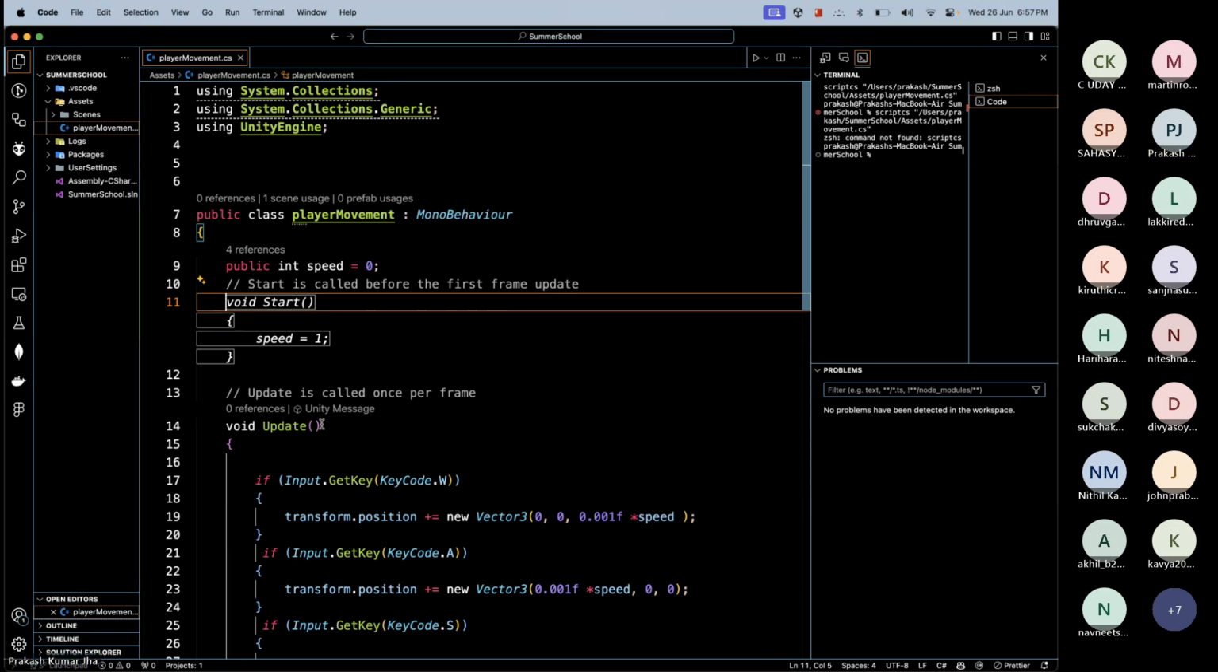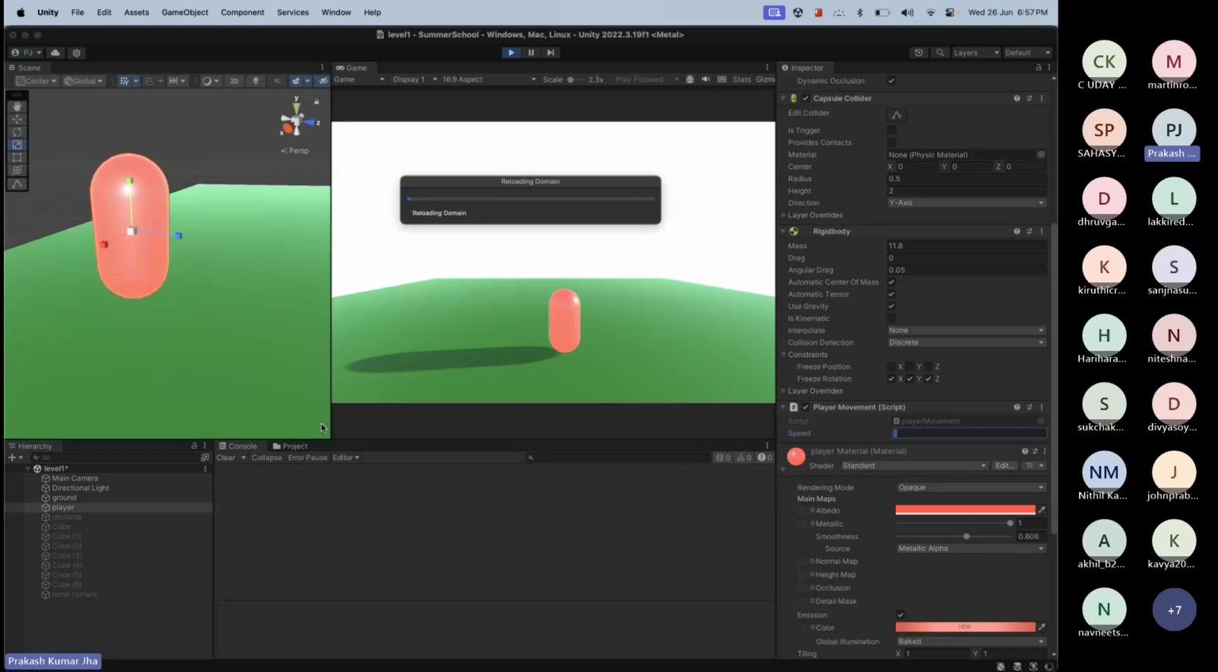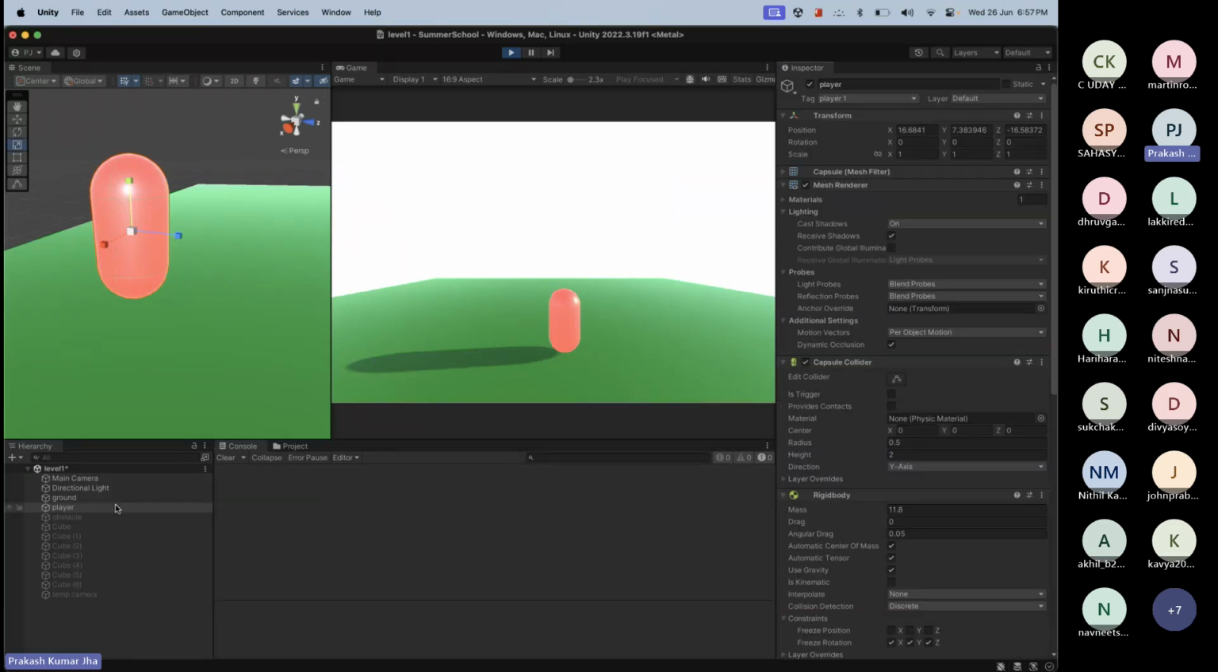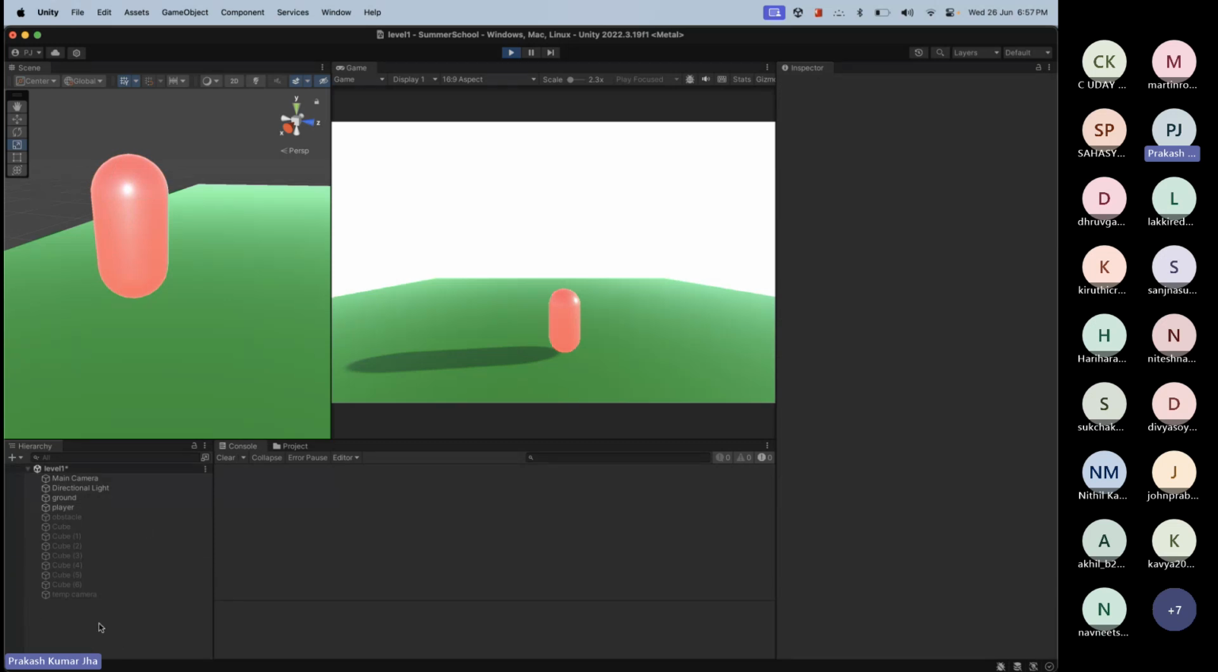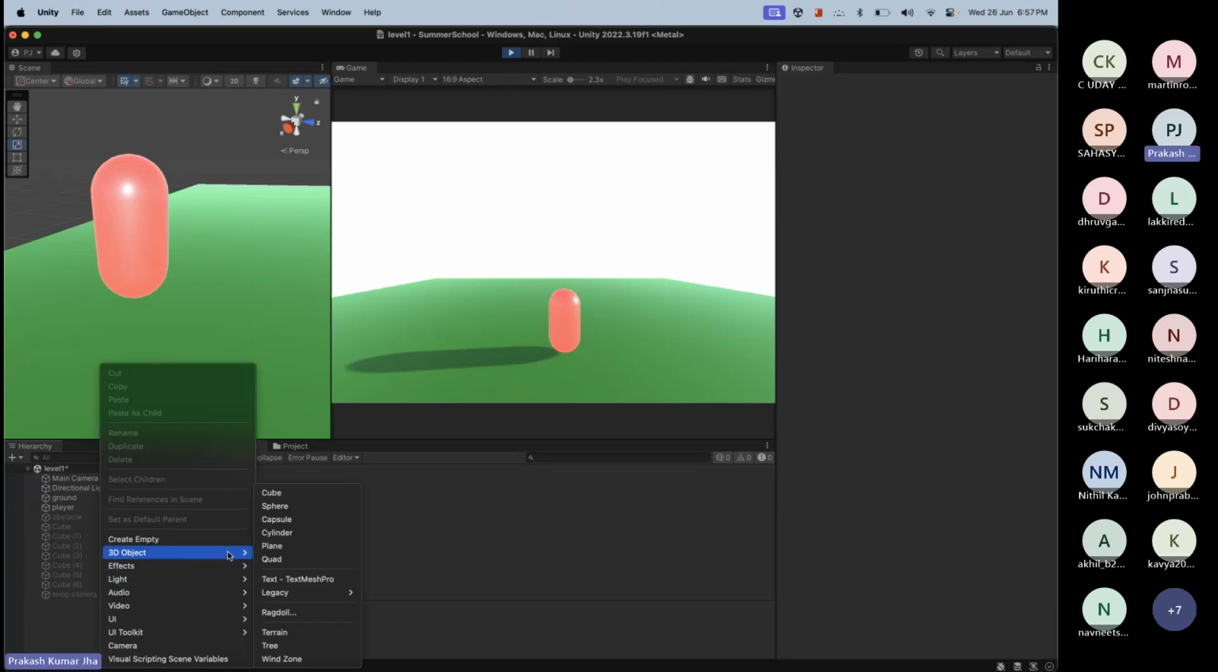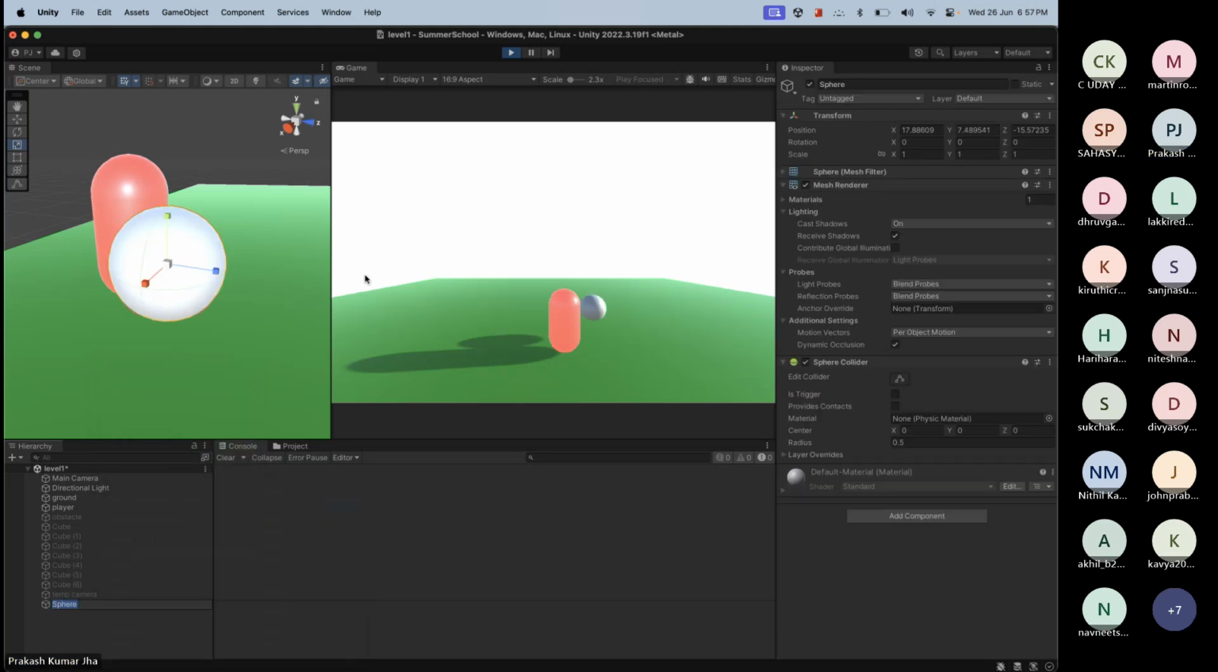What I want is to detect collisions. I'm making an object here, creating a 3D object, a sphere, and changing its size a bit. I will change the size of the sphere to somewhat small, and position it at the top of the player.